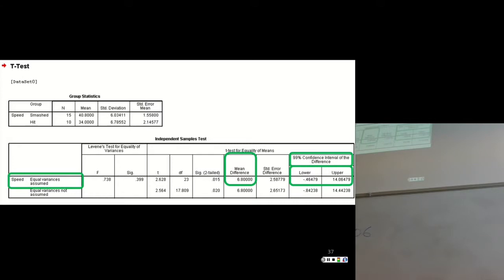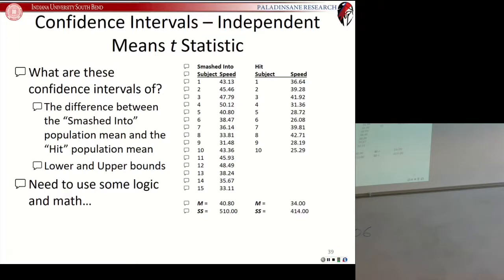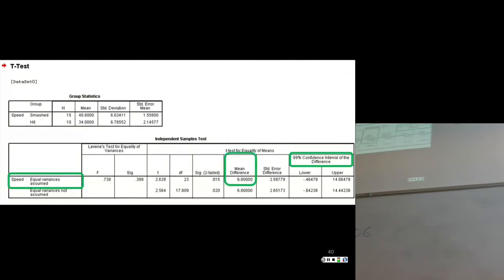So this is all from SPSS. But what we need to do now is change what SPSS gave us into this format over here. So for that, we need to use a little bit of logic, a little bit of math, and we're going to use those numbers. First, we remember that the center of your interval is your mean difference. So this mean here is your sample mean difference when you're being asked for the difference. So that is that 6.8 miles per hour.